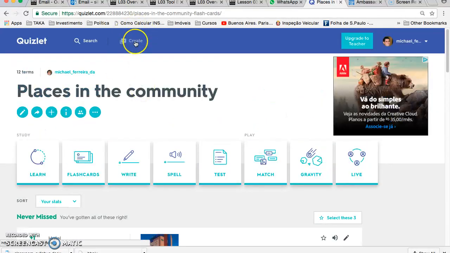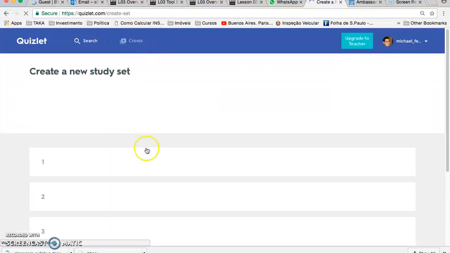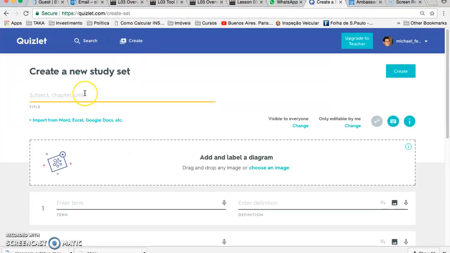And creating is like this. You just click create. You first create a login with your account. You have a free version, though there is the paid version as well. You create an account. To create, you just click here, create, and then you type a name. Quizlet is mainly productive for teaching vocabulary and helping students retain it.